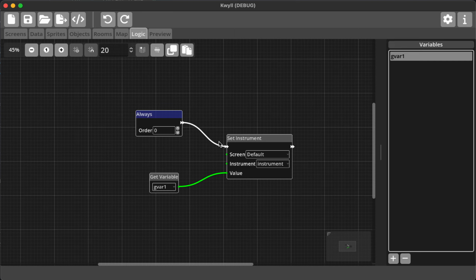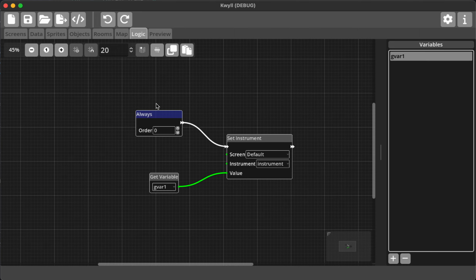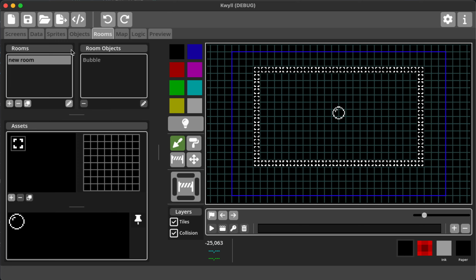So all I've got here is a simple on every frame set the instrument. There's a single instrument on here to the value of gvar, and then in the rooms I've got a simple room with an object in it, just so that we've got some logic.